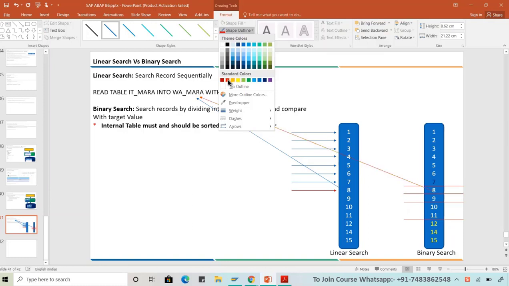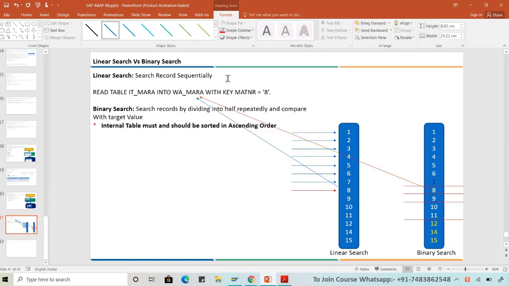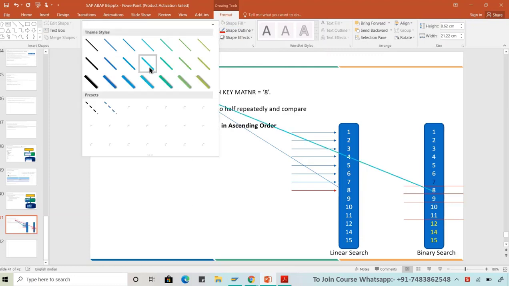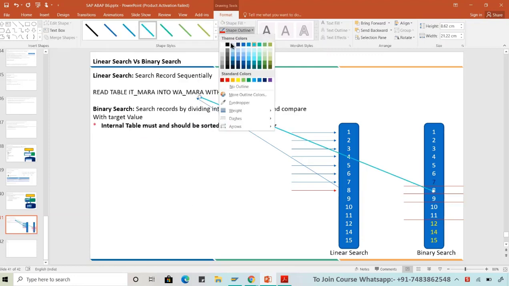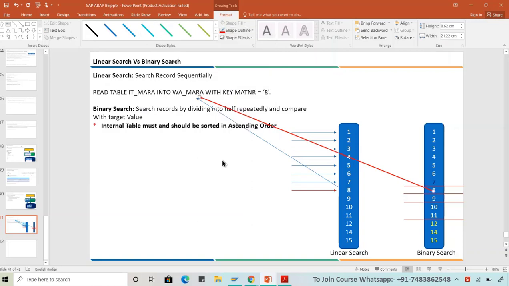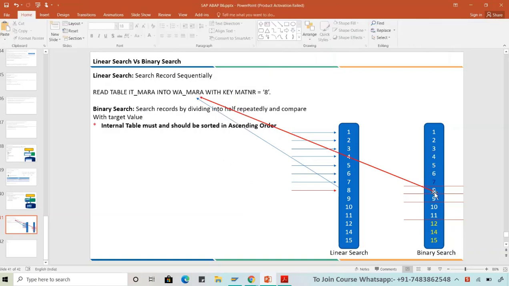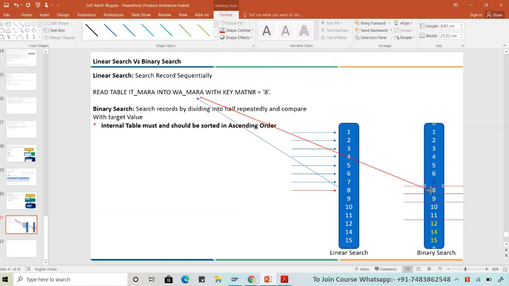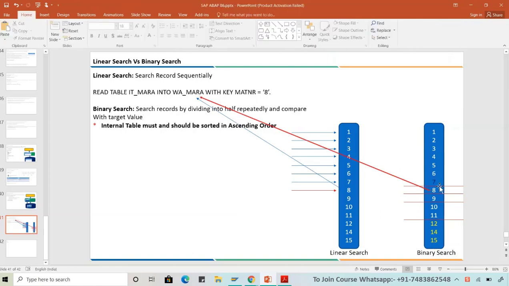Any doubts about binary search? No, Raj. Understood? Clear? Yeah, again you want to understand binary search? Do you want me to delete these things and rewrite again, or is it okay if I just explain? No, it's okay.